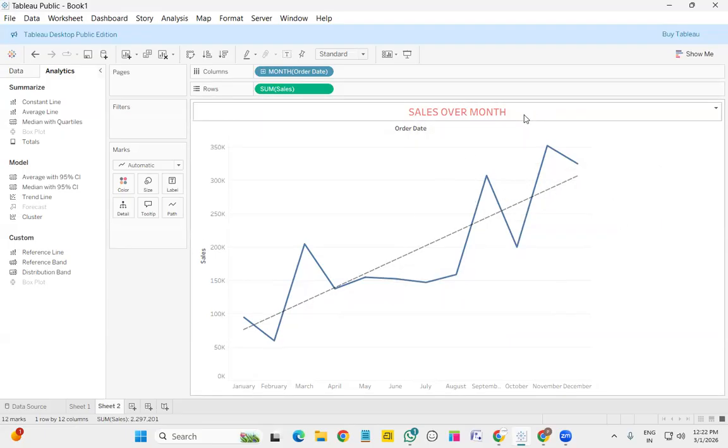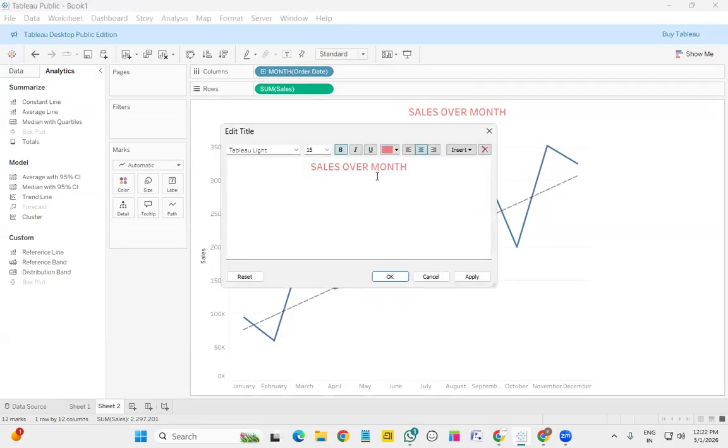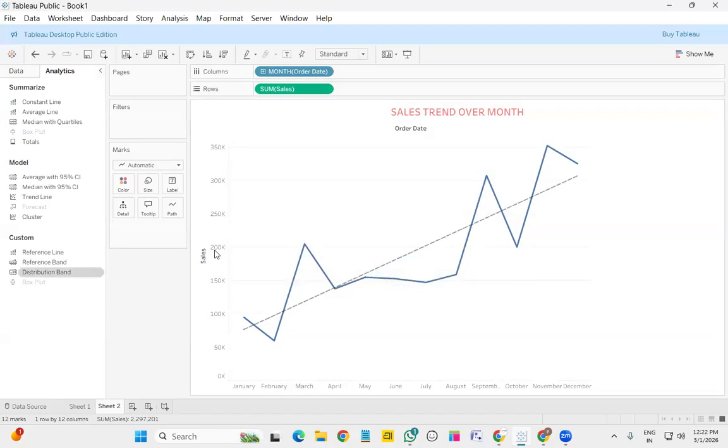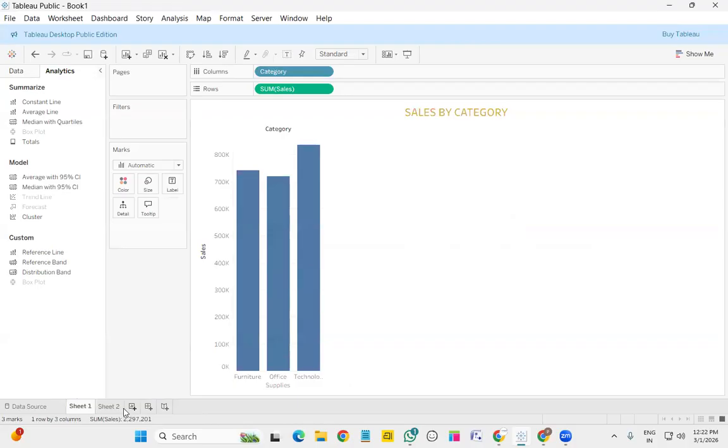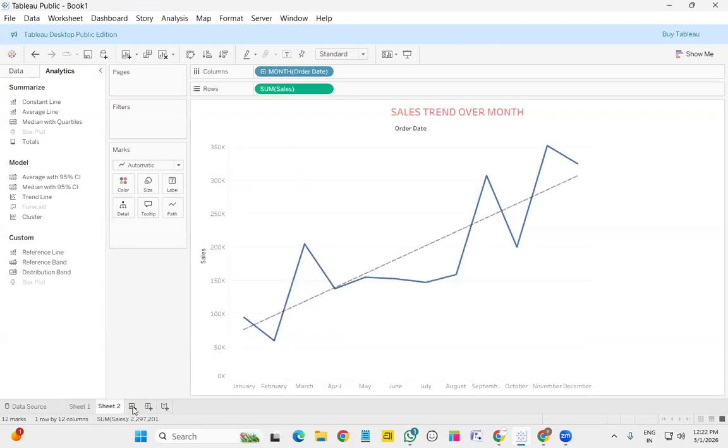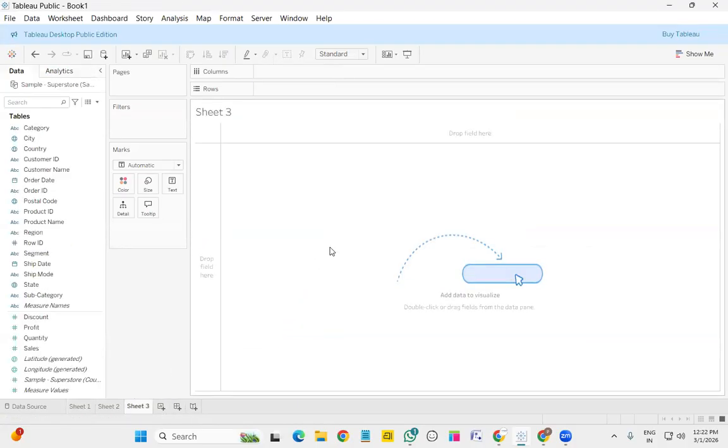Okay, and I will mention this as sales trend over month. Okay, so this is the other chart, or else sheet we have prepared. So this is a line chart, and here we have mentioned the bar chart. Okay, and now I will show you another thing.